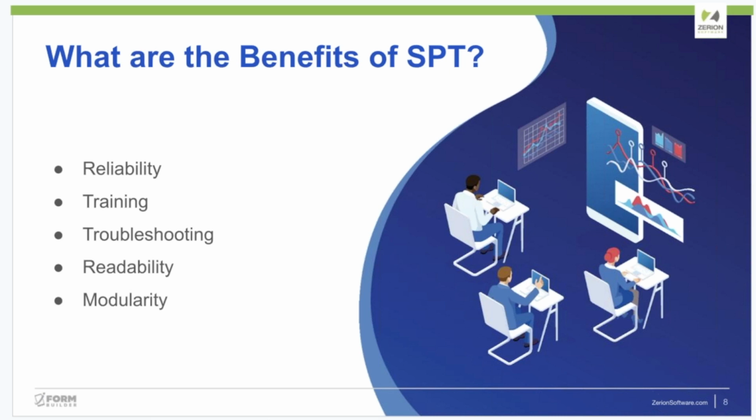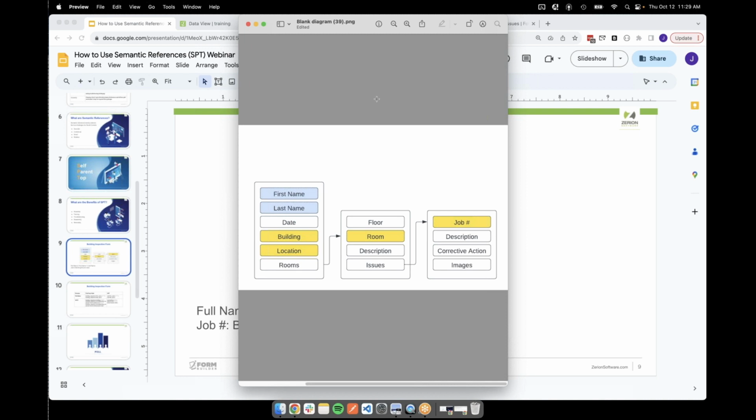All right, so what I'm going to do now is take us through a form that I built to start out with, and then I'll show you how we would implement some of these keywords. What I built here, and I have a small diagram just to show everyone what the form looks like at a high level, and then I'll go into the form builder and get more into the weeds with everything. But we have a 3-level subform where the first level of this building inspection form is going to have the elements for first name, last name, date, location, building, and rooms.